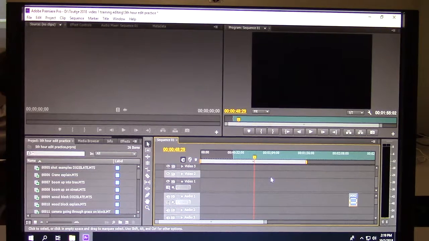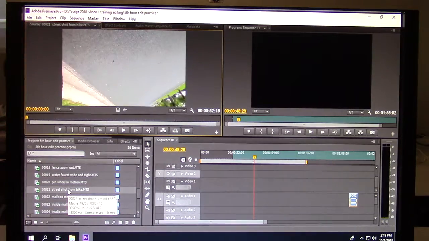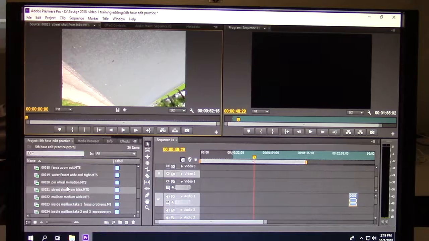This is actually my audio. All right, so I'm going to go to my kind of a cooler shot. Street shot from bike. Okay, so I'm going to double click on, this is my bin where all my footage is located, and this is called street shot from bike.